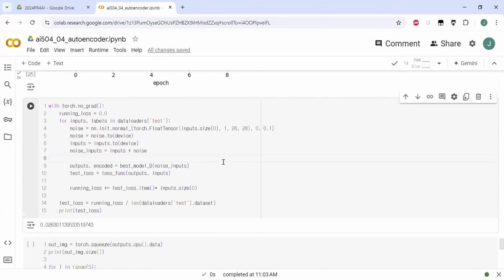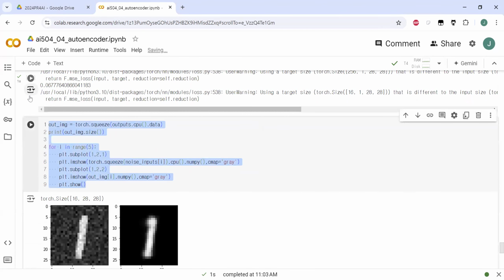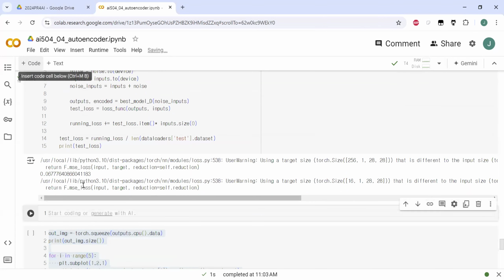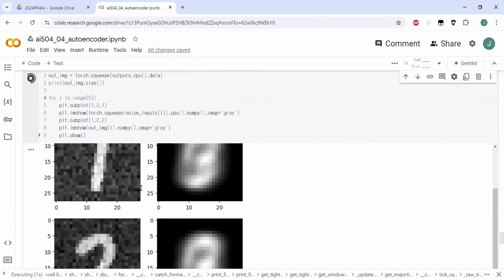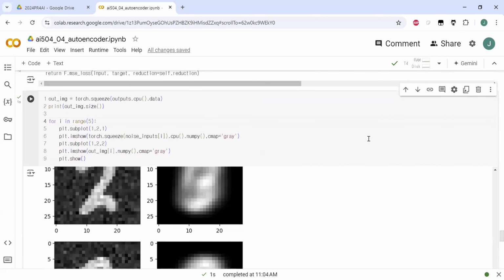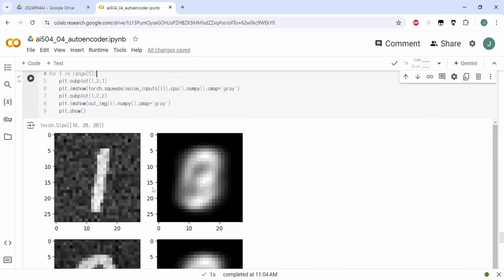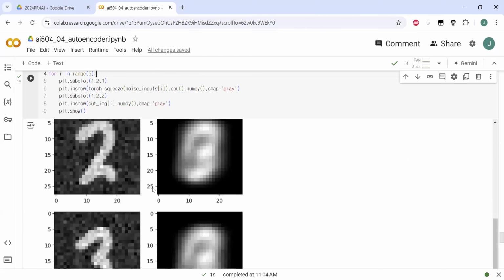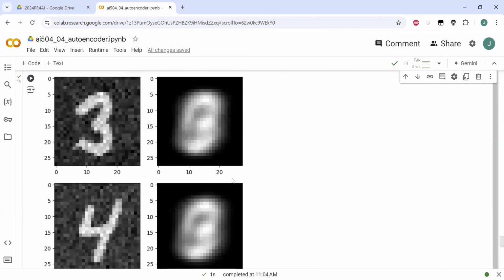When we test our trained model on the test set, it gives us a loss of 0.06. And when we visualize the output of the denoising autoencoder, for now, since the model is not well trained, it gives us not very clear images.